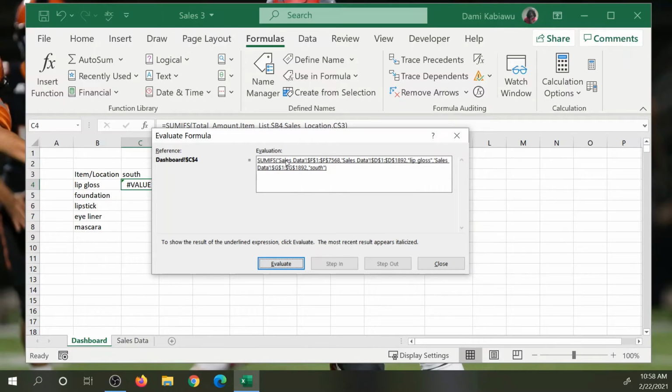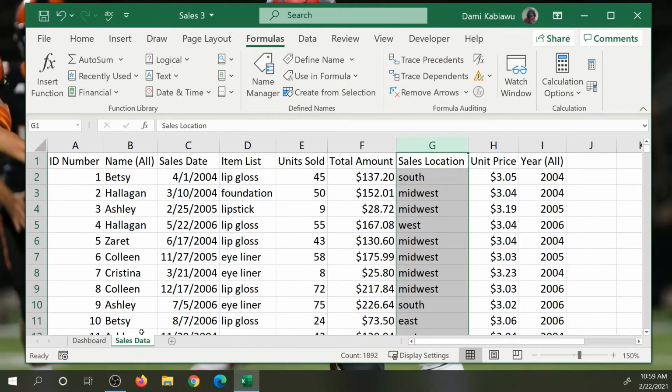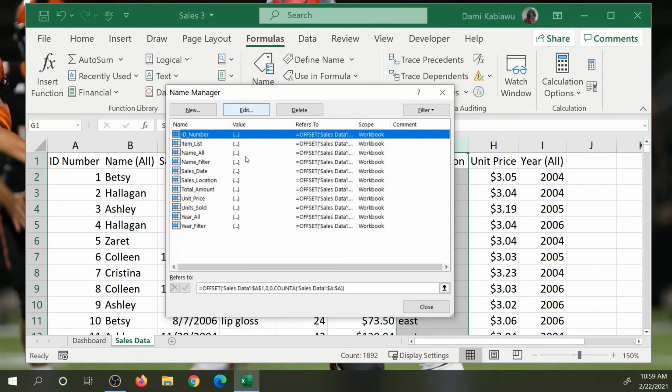So it says if sales data, this address, sum sales data, check this for lip gloss and check the other one for south. So the second arrays are working, but the total amount array is not. So I'm going to close this and go back and see what's wrong with that array.